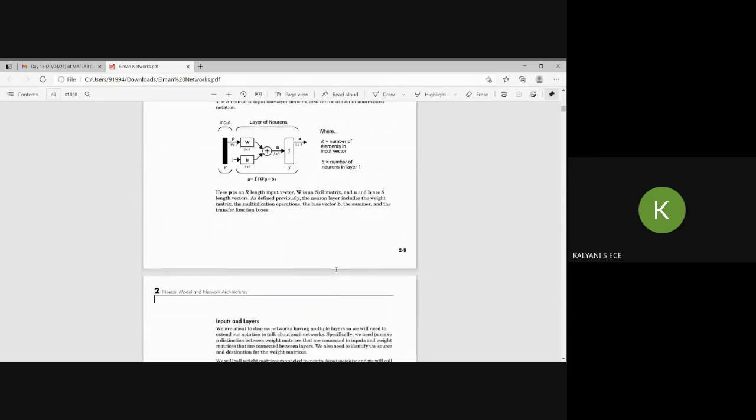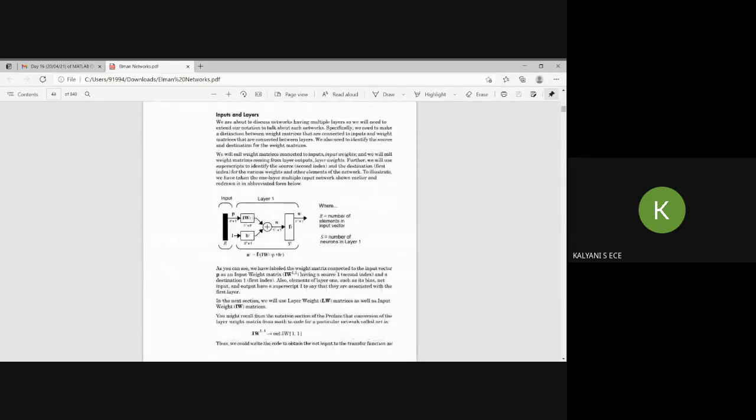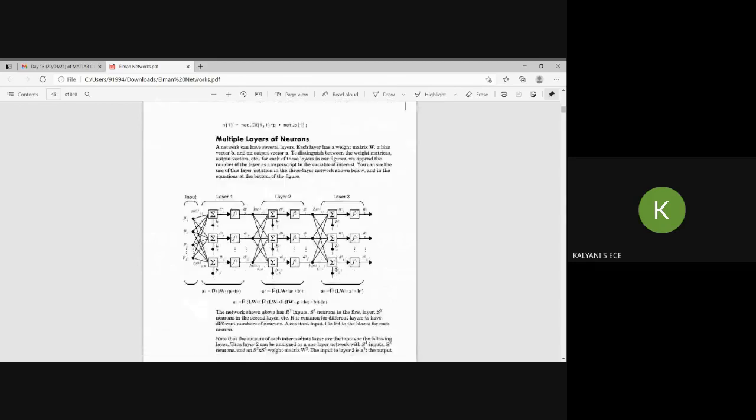Okay, and see here, this is with multiple layers of neurons. So this is an input layer, and this is layer 1, layer 2, layer 3. And if it's a deep neural network, you'll have a number of hidden layers, and then finally you'll have the final output. So if you see here, first the input is given to layer 1, and the output of layer 1 is given to layer 2 with some weights, and the output of layer 2 is given to layer 3, and so on.